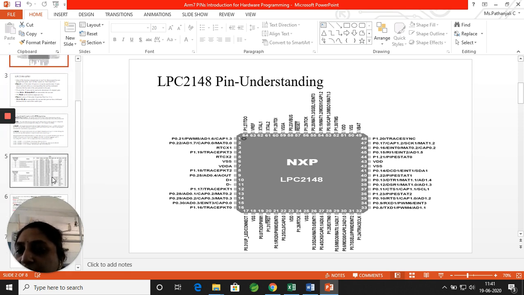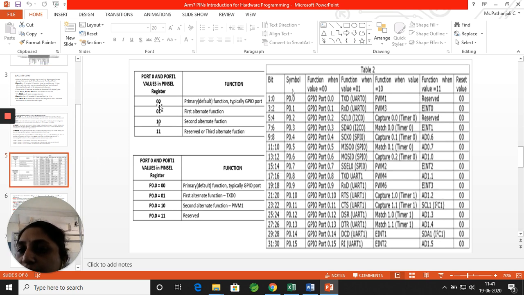The same thing is replicated in your table here. 00 indicates primary, 01 indicates first alternate function, 10 indicates second alternate function, 11 indicates your third operation. So compared to this, 00 is your port functionality, the default one in your pin. What is the first alternate function we have given? In the example we saw in the LPC 2148 first IC, it is pulse width modulation 5. Then the second alternate function is your AD 1.6. The third operation is your CAP function. So this is how it will be done.